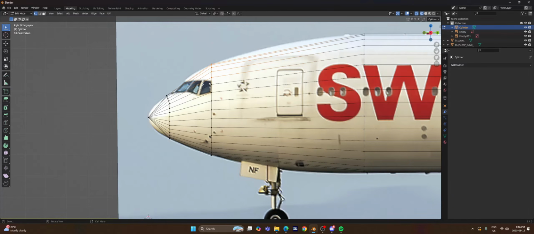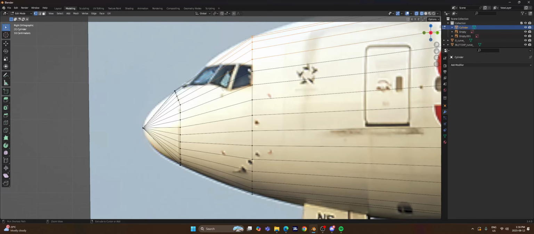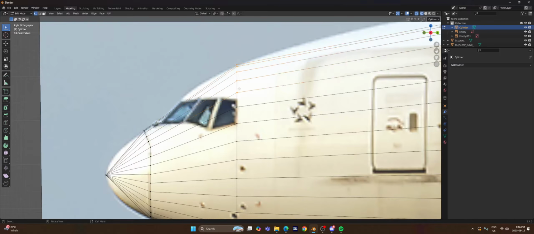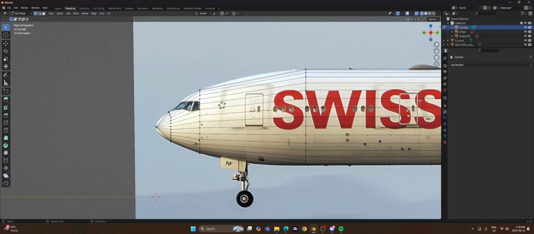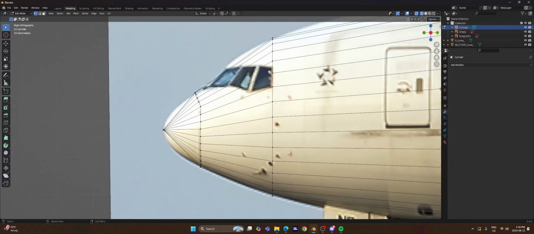Alright, so from here, I'm going to go ahead and make a little bit of a change. I'm going to select active element again, and what we're doing now is just playing with some of these vertices until it lines up nicely. So I'm liking how this is looking.